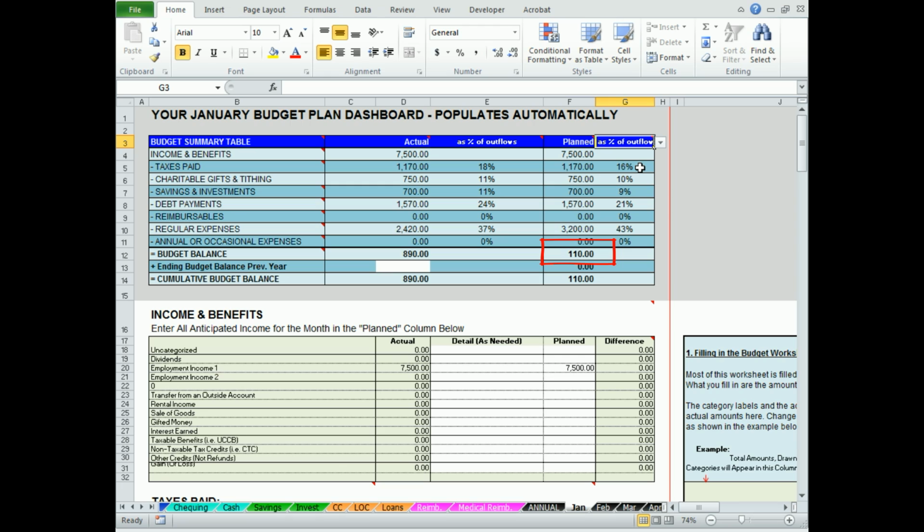If you don't have a large budget balance left over at the end of the month, then you'll get roughly the same numbers as you would for the other settings. So this is only useful when you have a large budget balance left over of unassigned dollars at the end of the month. I'm going to set this back to as percentage of income just for now.